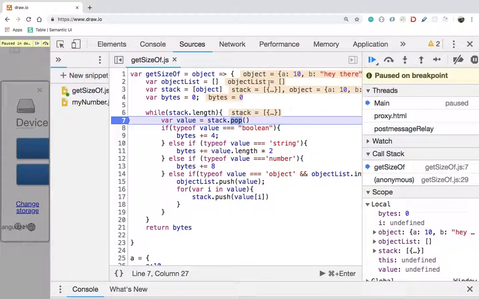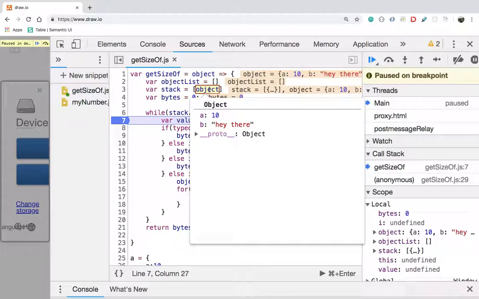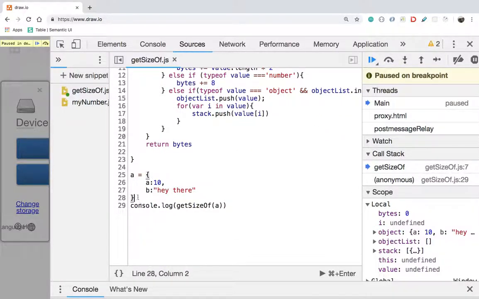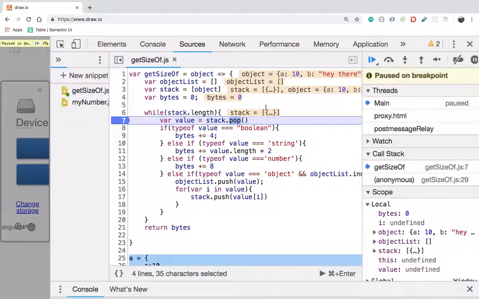Here we can see that the object list is empty for now, and the stack is a key value pair, that is, the object with the key of a and the value of 10, and the key of b with the value of a that we just declared, that is the variable a. Okay, cool. Now we can see that the bytes is 0 for now, and the length of the stack is 1. We have one object inside of it.